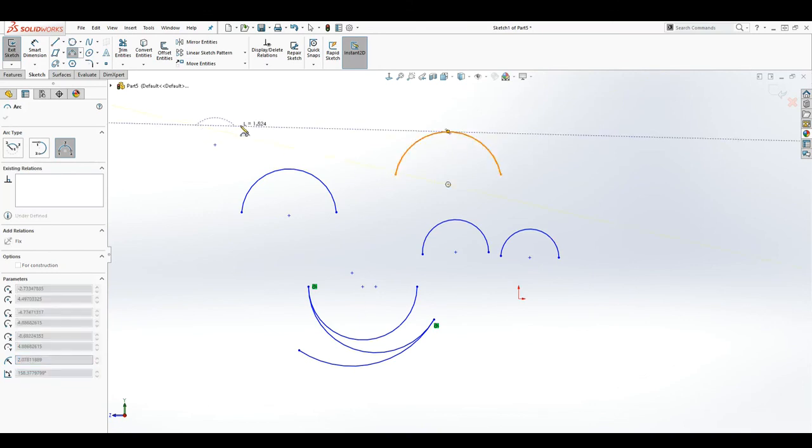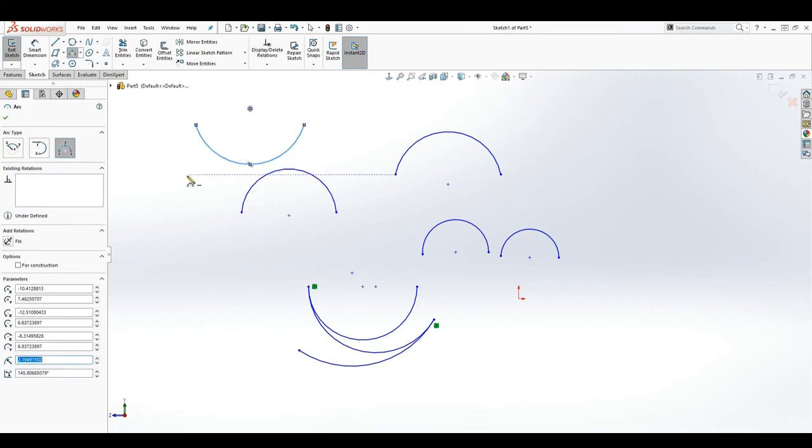You can click your first point, click your second point, and you can drag it down. So it doesn't really matter. You can click your first point, click your second point, drag it to the side.